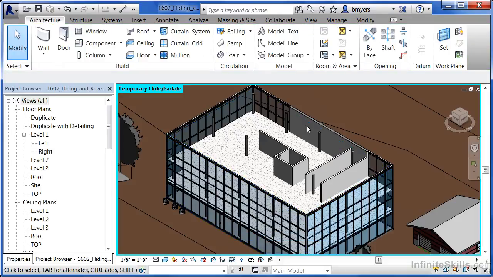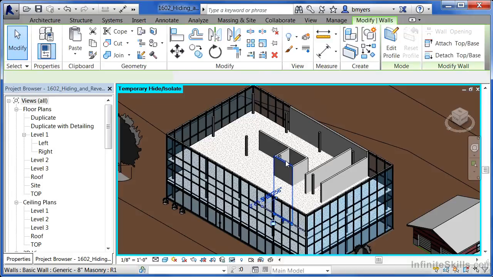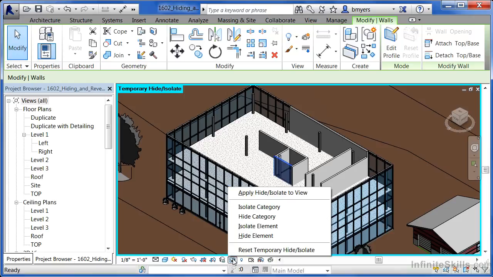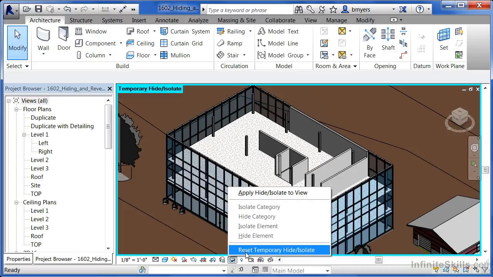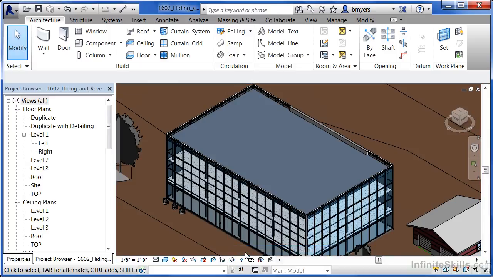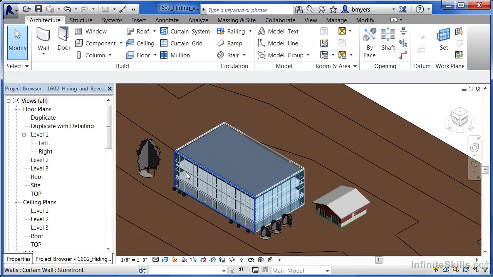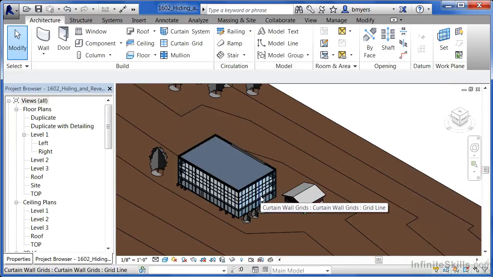Another example of where we might want to use that would be in the case of this wall here. We might want to select on the wall just so that we can see through the wall to get a better idea as to what's behind it. When you select on it, it does give it a transparency level, so you may not need to hide it. But if you do, once again, you can come back down to the bottom of the screen and select hide element again. And now it's just going to hide that wall. Now, if we want to get these walls back in a hurry, we can do it. Come down here, select the temporary hide isolate button, and if you select on reset temporary hide isolate, those objects will immediately come back.